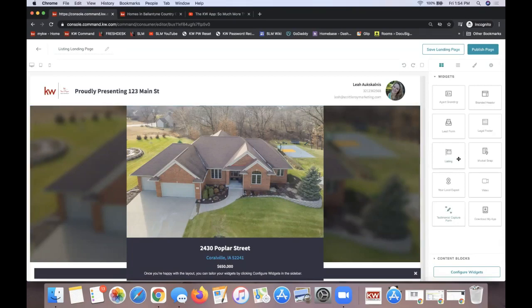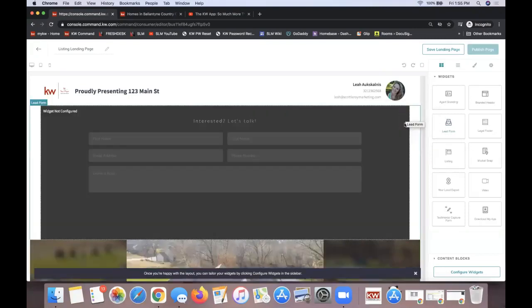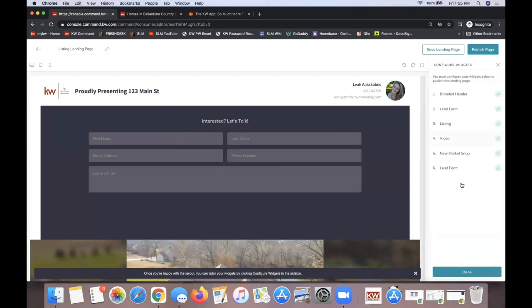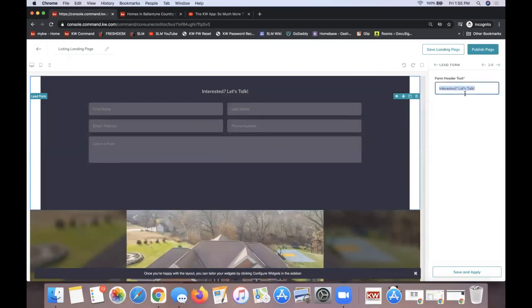What we generally do over here is we add the lead capture form to the top. So I add that to the top, and maybe I would configure the widget to instead say, interested, let's talk, to sign in for the open house, like this. So I clicked on configure widgets. I'm going to the second widget, which is this one, that lead form. And I'm going to change this to sign in for the open house.